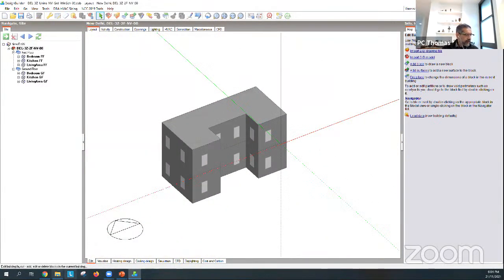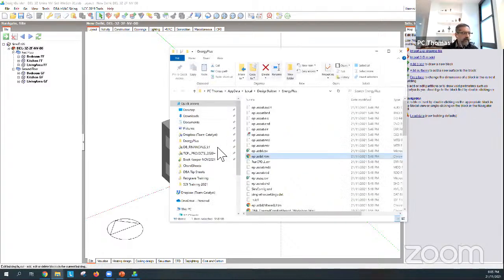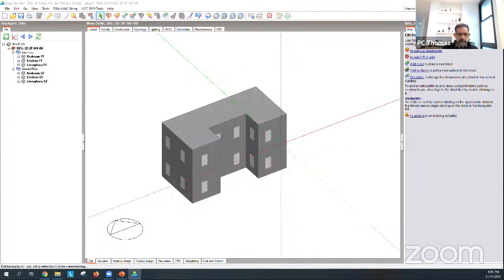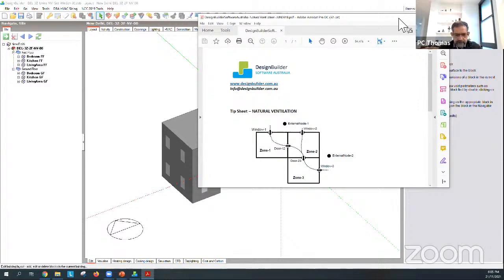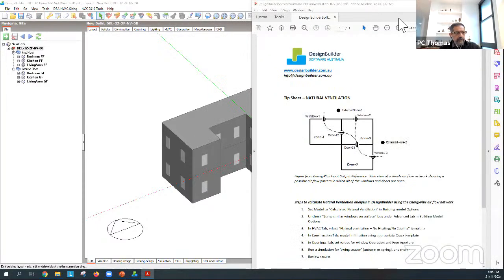And if I open the tip sheet that I've just shared with you, it actually tells you how to set up a building so that the natural ventilation calculations will come on correctly. Okay, and open this up. Here we go. Right, I'm going to bring it across. So you'll have this. Amanda has shared this with you. You'll have it, but we'll just work through the steps.